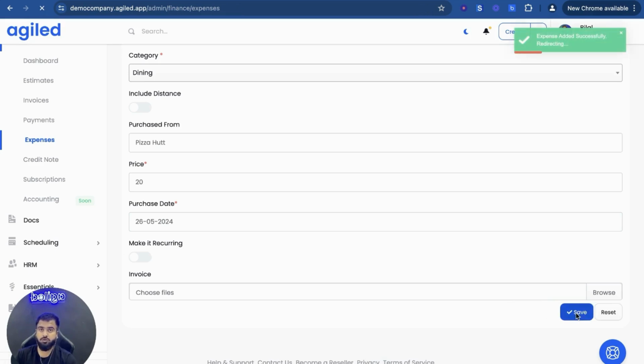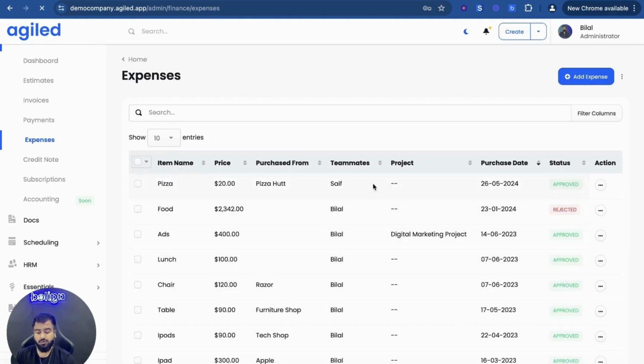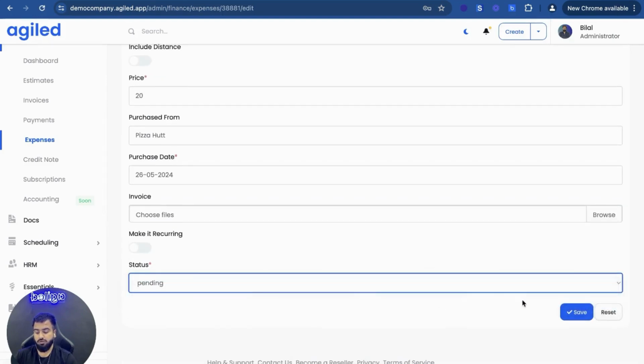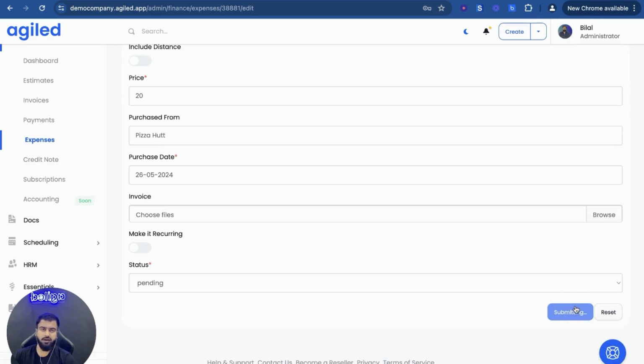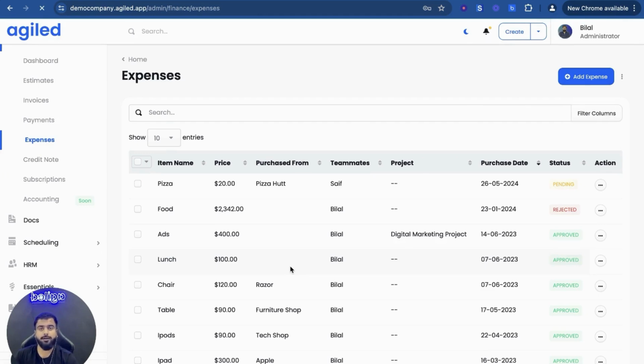So this is how you create an expense in Agiled, and as you can see, this expense has been created, and since it was created by an admin, it is already approved. But if you want to change its status, you can go to the edit option and change the status from approved to pending or rejected if you want. So this is how you create expenses in Agiled.